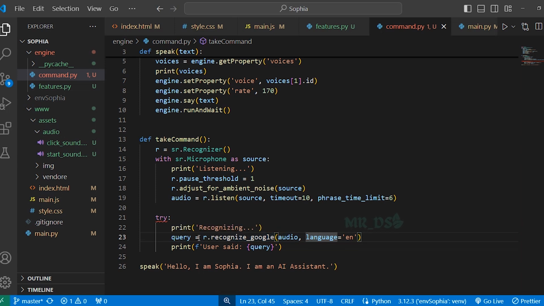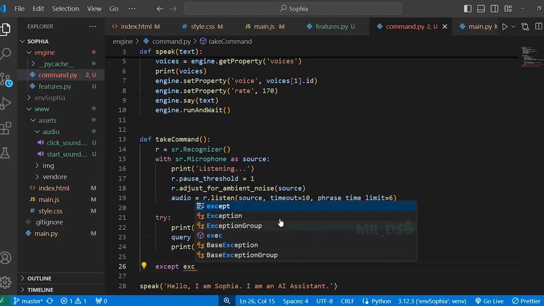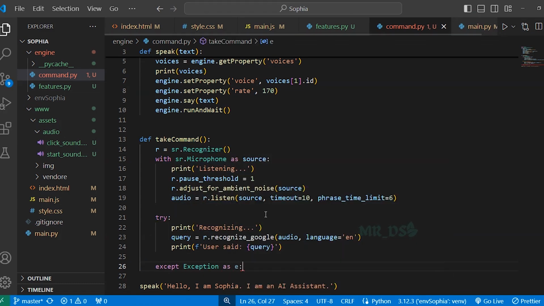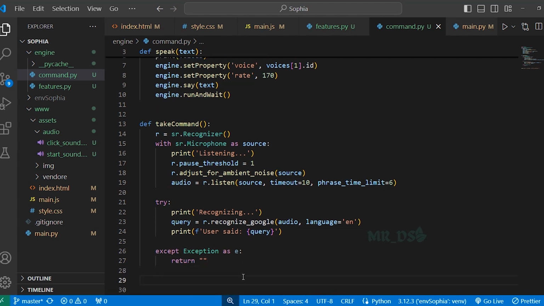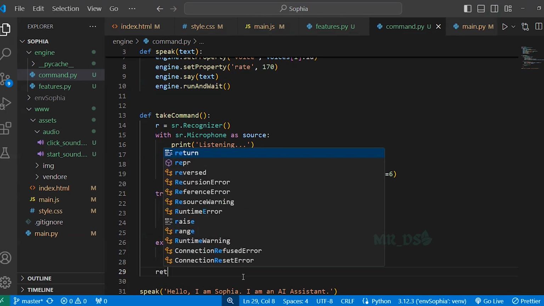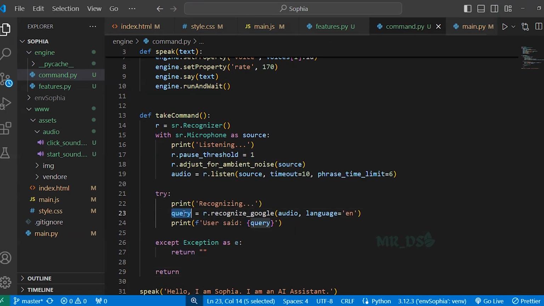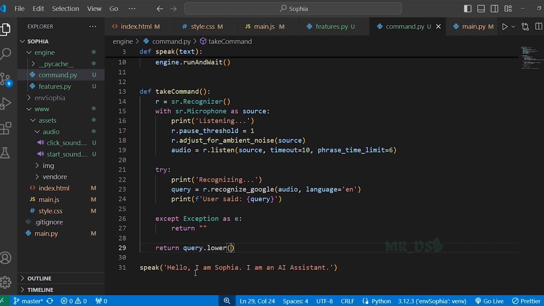And if the speech fails for any reason, we will handle the exception by returning an empty string. So here type except exception as E, and here return empty string. And finally here return the recognized text in lowercase to ensure consistency. So here type return this query dot lower. And that's it. We have successfully created a function.